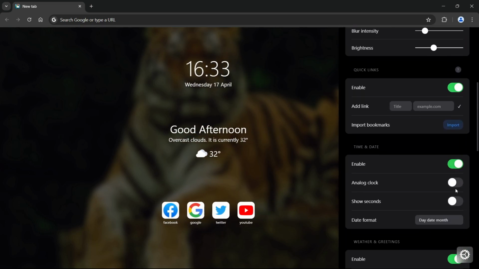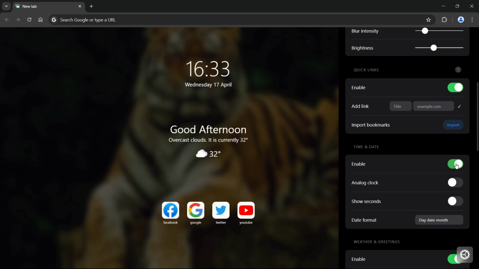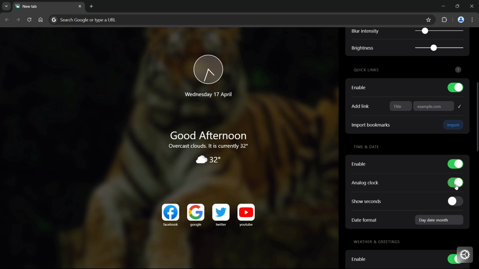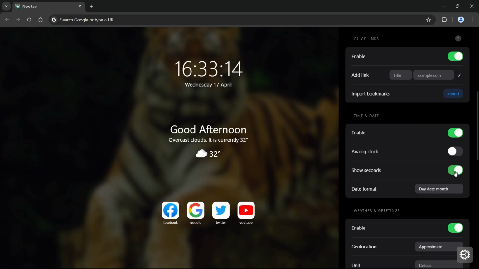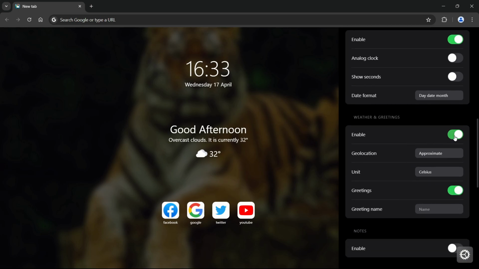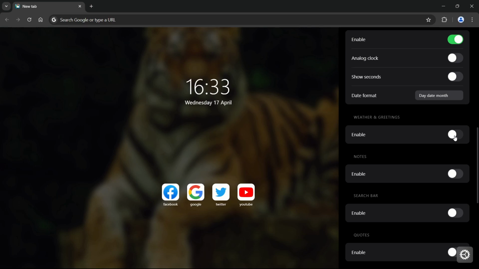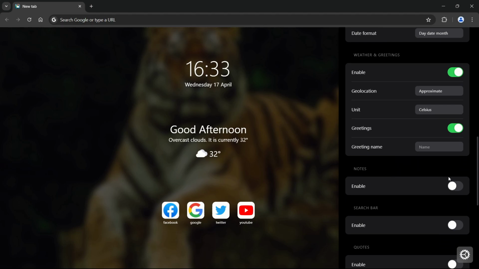There are more options, like enabling and disabling time. And you can change the digital clock to an analog clock. If you enable show seconds, it will be added to the clock. You can enable or disable weather and greetings as well. If you want to show notes, then click on this button to enable it.